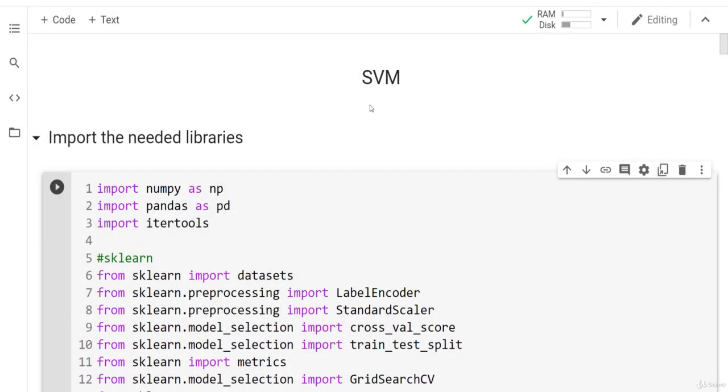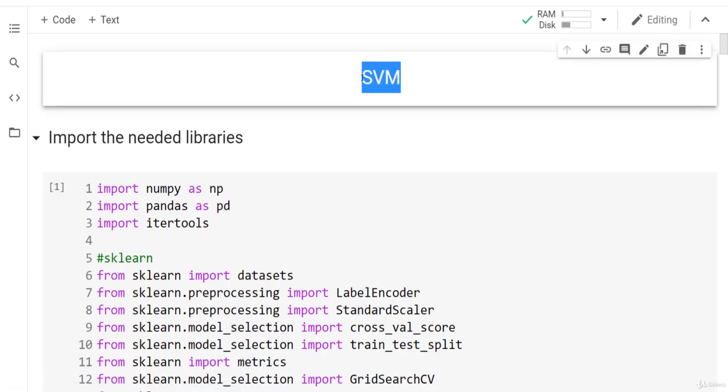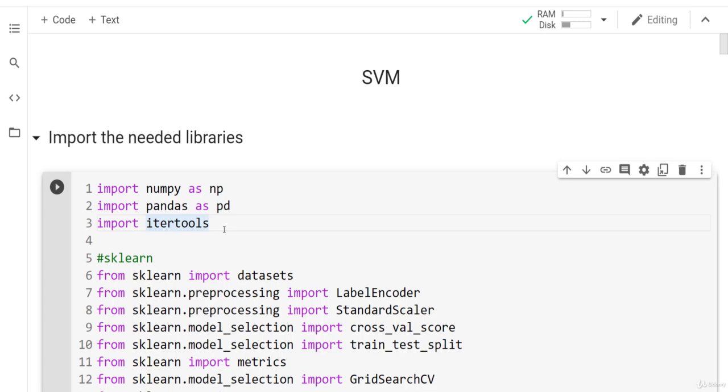Welcome back. So in this section we are going to learn one of the most important machine learning algorithms, which is SVM, short for support vector machines. Okay, so we will start of course by importing the needed libraries, right? So we are going to import NumPy, pandas and itertools, and this is used for plotting and other stuff as we are going to see.